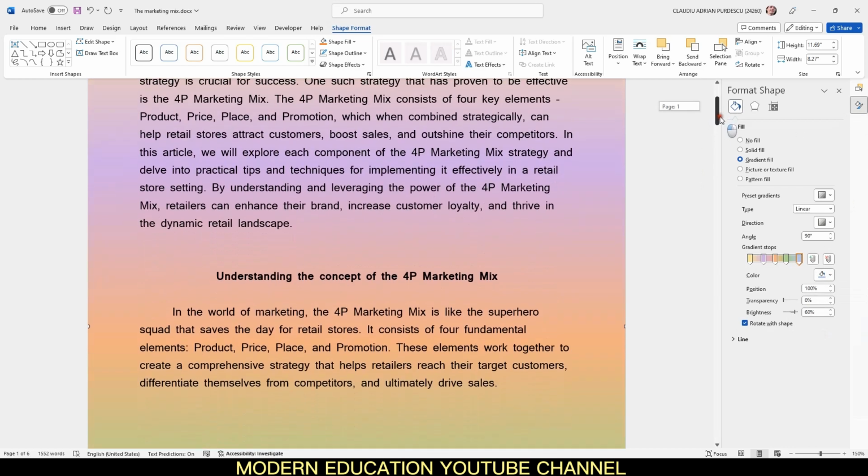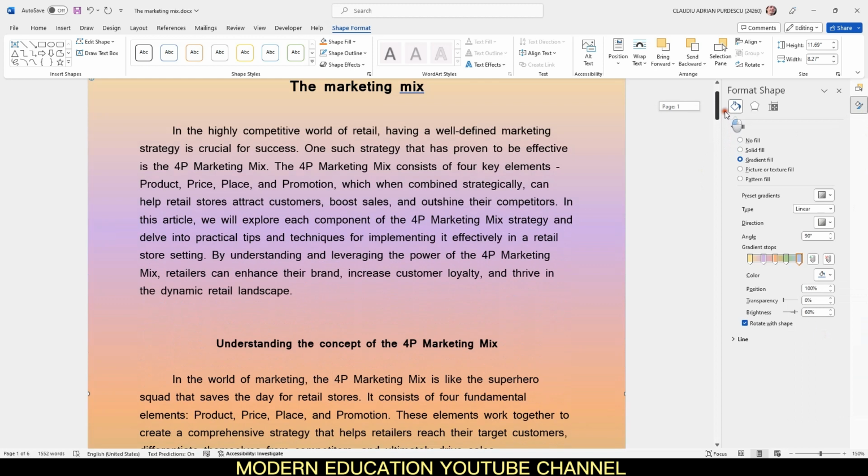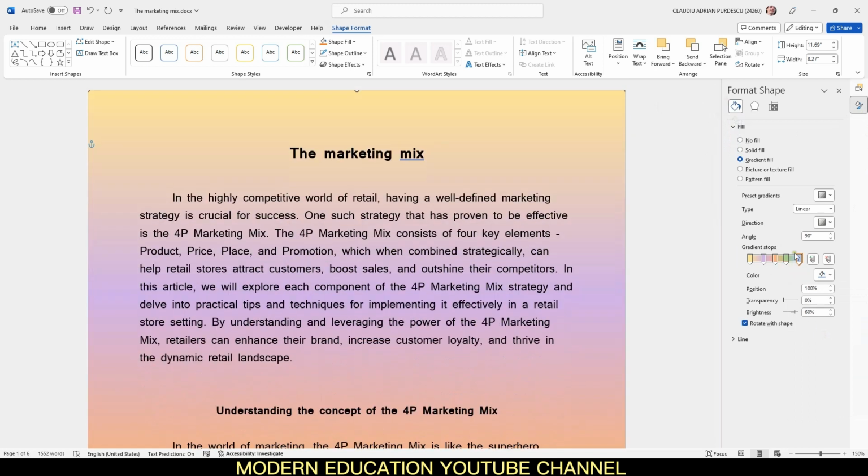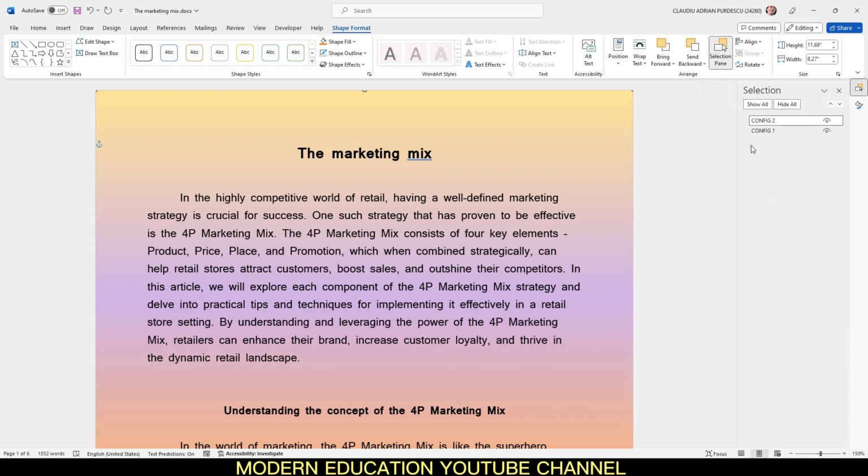So now it's looking something like this. Of course you can change the positions, you can switch, you can do whatever you want. You can, for example, increase the transparency, and thus the things will dramatically change, you have a lot of settings to play with. And if I will return to the selection pane, now take a look. It's config 2 and config 1, and we can establish the order we would like.